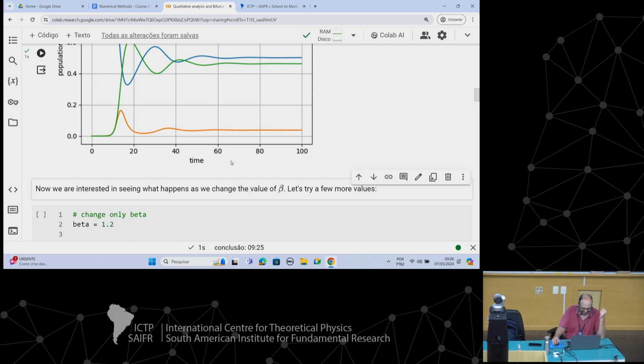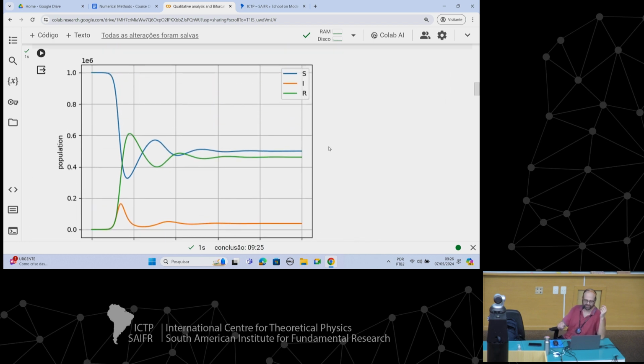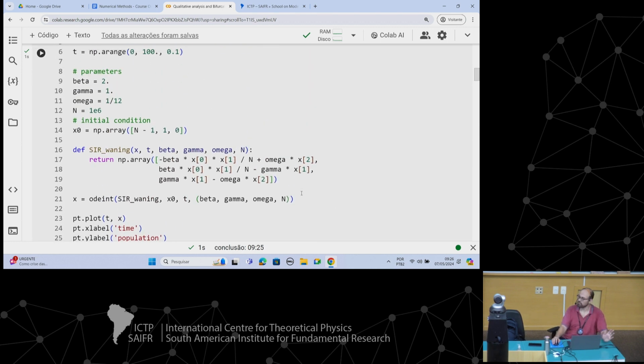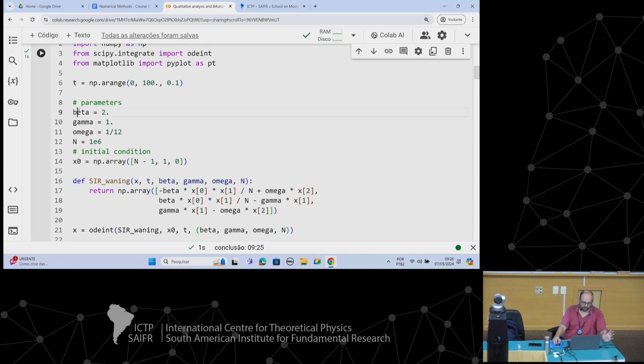Okay, and what do we want to do? We want to look at this and see what happens when I change a specific parameter. And what is the key parameter here that I want to explore? I want to explore the infection rate. So I want to explore how this model changes with beta.